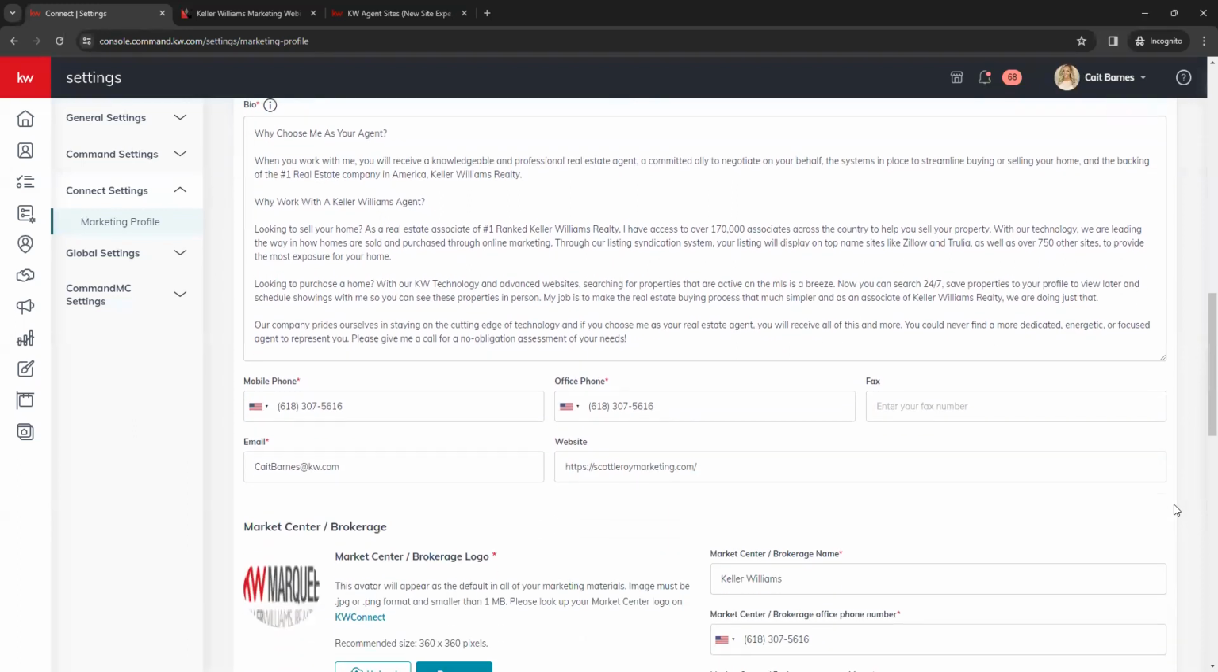Then under our bio, we have our contact information. So we have our mobile phone number, our office phone number. If you have a fax number, you can add that in there. For the email, that's going to be your business email. If you do have a non-KW business email that you use, you can add that in here. You are not required to use your KW email. And then for the website URL, you will most likely see your command website domain there, unless you are utilizing a custom domain for your website.